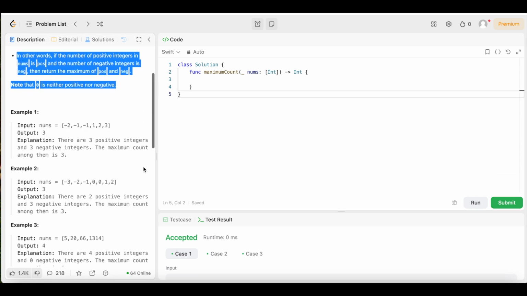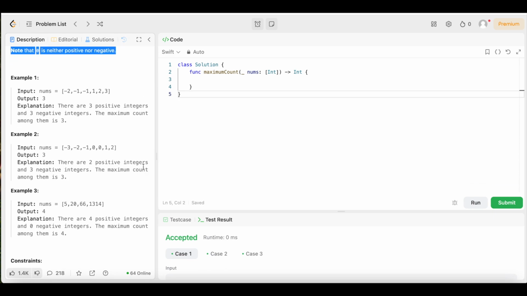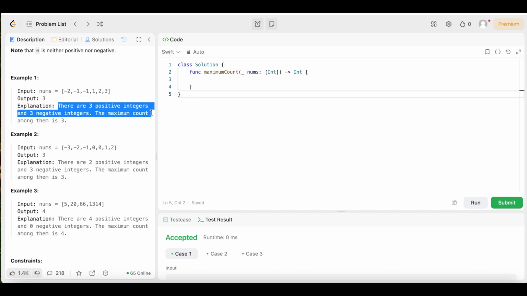All right, y'all, that sounds simple enough, but let's make sure we know exactly what it is that they want us to do by taking a look at these examples. So in example 1, we have the input nums equals an array of integers -2, -1, -1, 1, 2, and 3. The output is 3. Explanation says there are 3 positive integers and 3 negative integers. The maximum count among them is 3. So as you can see, in this case, there's 3 negatives and there's 3 positives, so the output is 3, which can kind of be misleading.